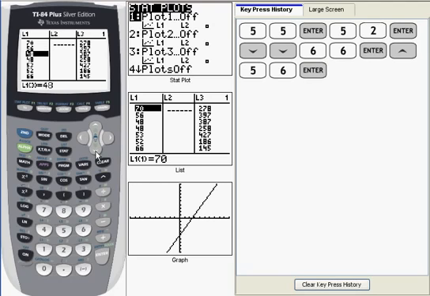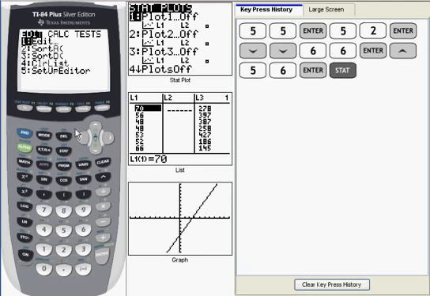Okay, now the next thing I want to show you with lists is kind of a cool feature, and that's how to sort a list. The command for that is in the Stat window, so I'm going to press Stat, and the second command here, Sort A, is sort ascending. So I'm going to press 2, and that puts the command back in my main window.